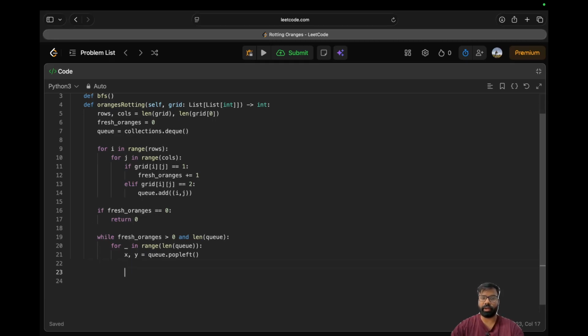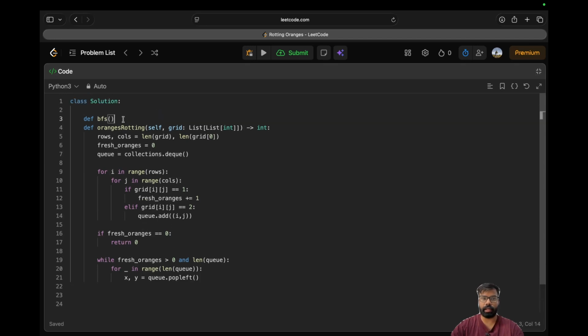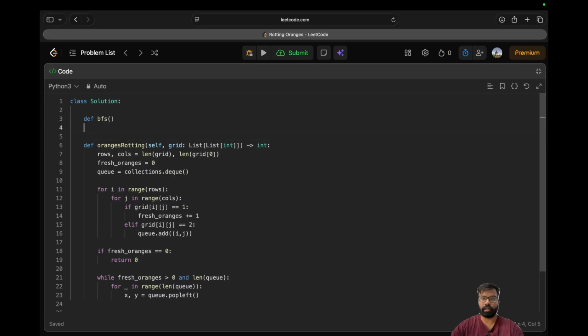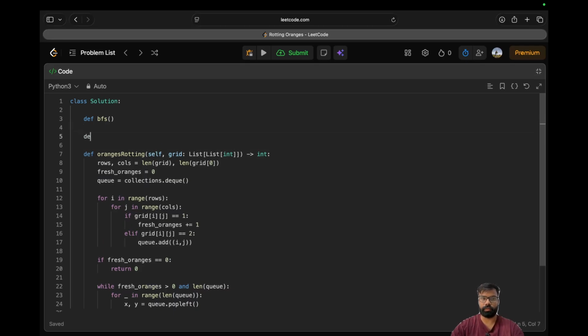And then what we are going to do for this particular rotten orange that has a coordinate x and y, we are going to turn its neighbor fresh oranges into rotten oranges. Okay, so there can be 4 different directions in which we can go. So what we can do is we can declare another method. Let's just call it is_safe. So is_safe is the name of our method.